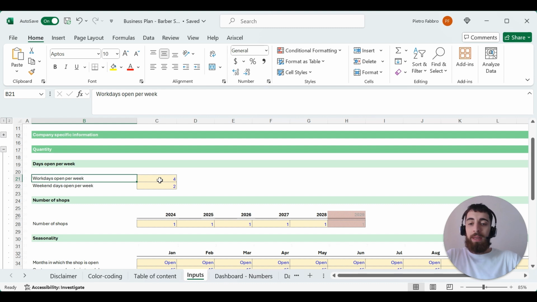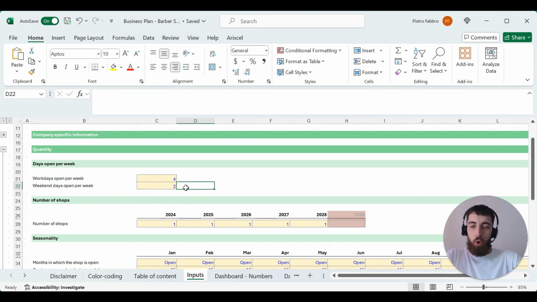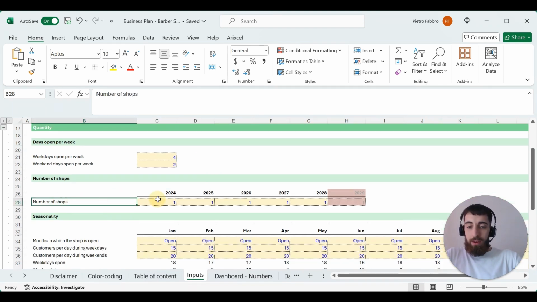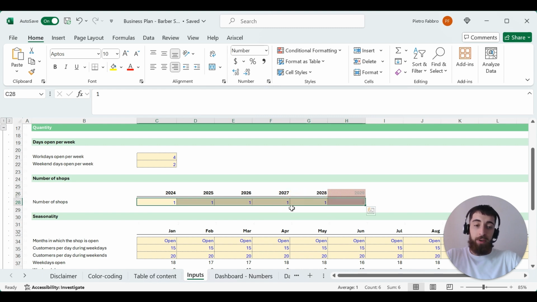Then with the quantity, we can start fine-tuning specifically to your business. So how many days you work per week and how many weekend days you are open. So in these particular scenarios that we are building, we select that we are closed, for example, on a Tuesday. So we work 4 days during the week, and during weekend we are open. And we also assume that we have one shop every year, so we don't expect to open additional shops during the time frame of the model.